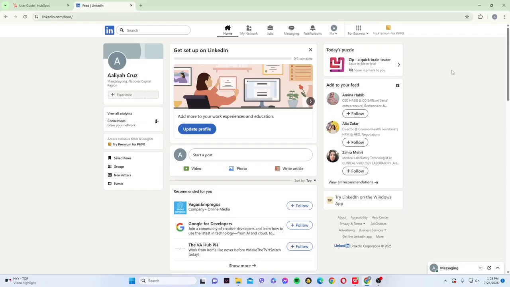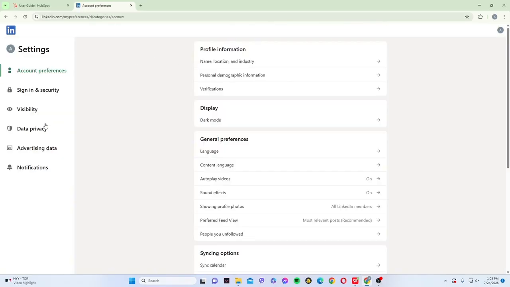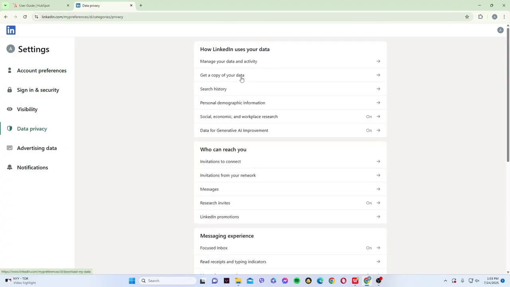Now once in, on the upper ribbon, click on your profile icon. Now from the drop-down, go to Settings and Privacy. After that, on the left panel, select Data Privacy. Then, go and get a copy of your data.